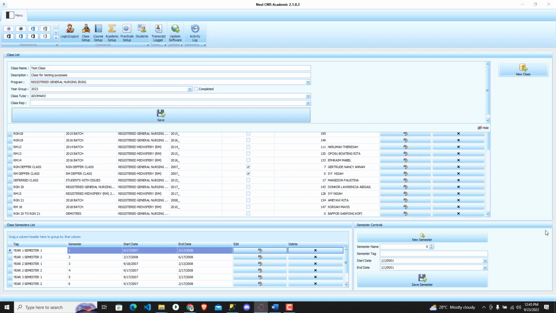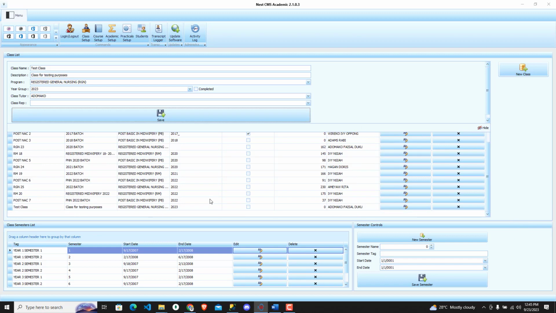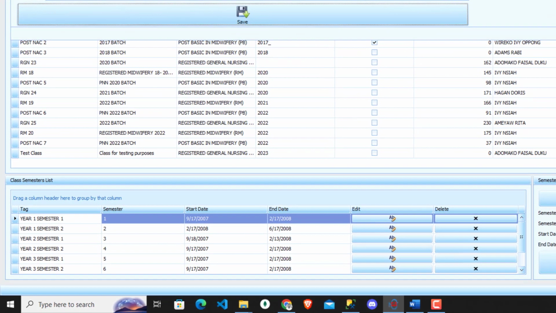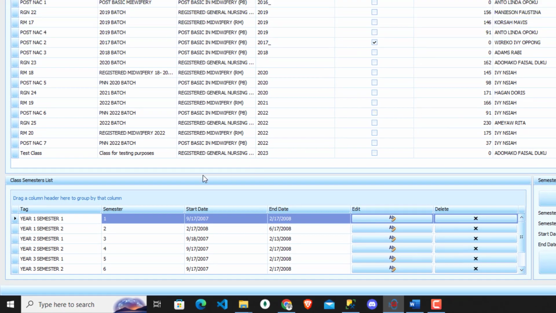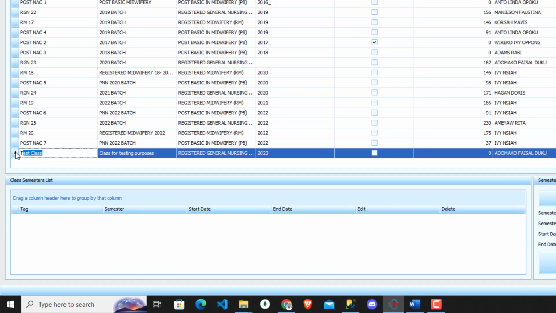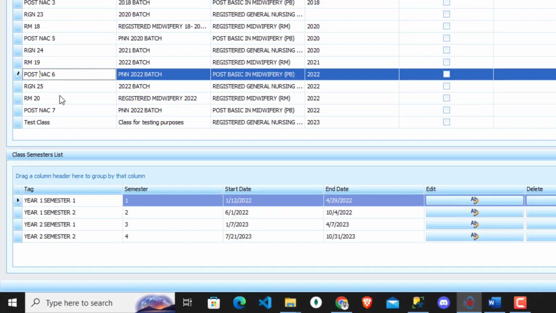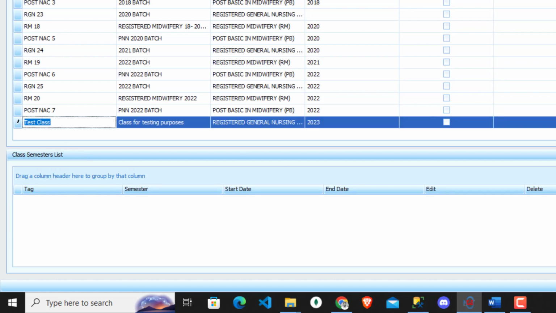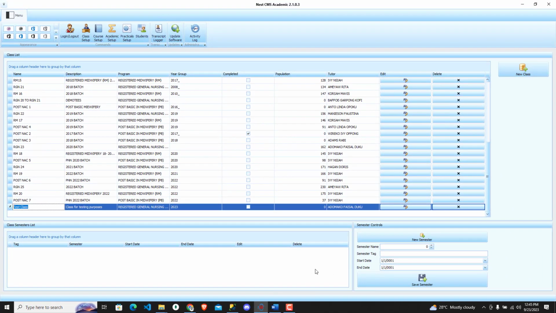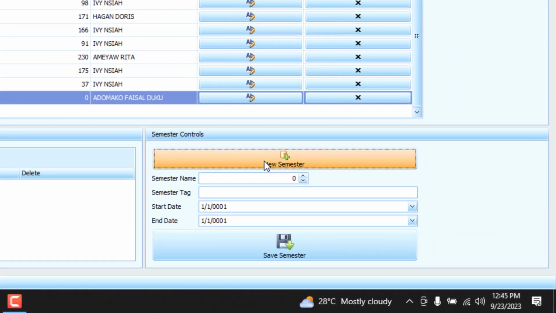So when you are done, click on save, and then you can check the class list to see whether your class is added. So automatically you can see that the class is added there. And once you select it, below that one there is no semester showing, but the other classes have semesters assigned to them. So these are semesters for the post-NAC 6. To create a new semester, you only have to select the class, click on the new semester button, and then set the class name.